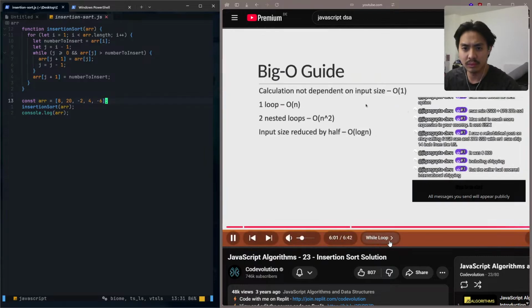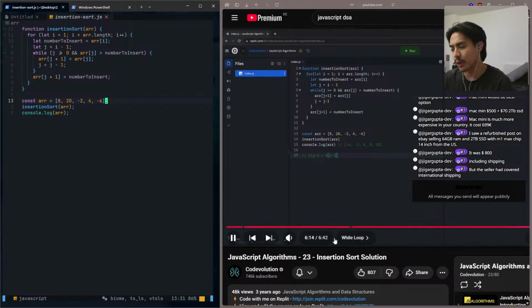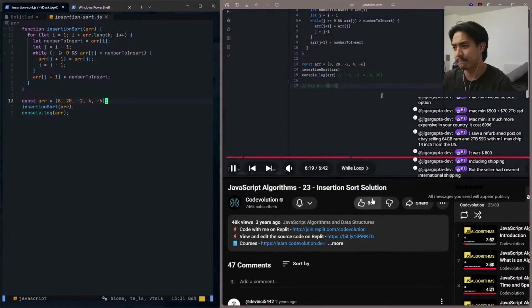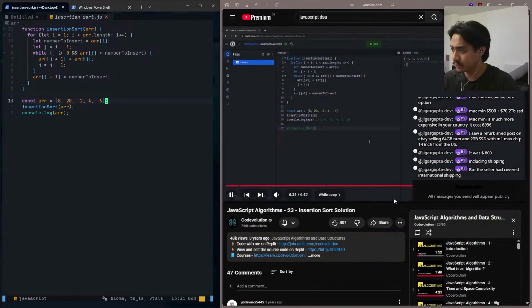From our cheat sheet, it is pretty evident that big O is quadratic time complexity. Big O is equal to O of n squared. Yeah, quadratic. As the number of elements in the array increases, the number of comparisons increases by the square of that number. So that is about insertion sort.